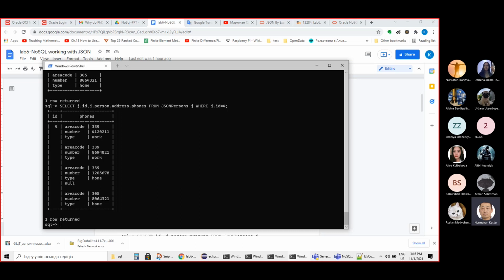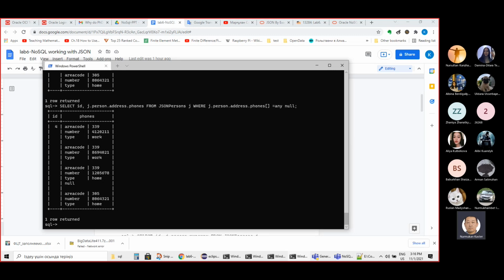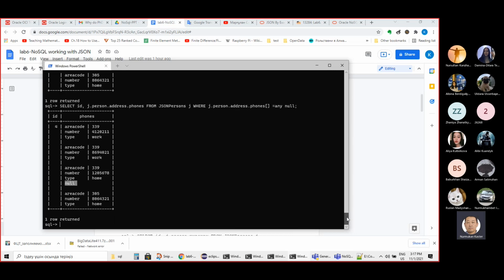So yeah, now hold on, any null. Yes, so here there's a null type. There's also an existing null, so it can also be selected. That's also good. Here's JSON phone number, any null, and then it shows it. Okay.